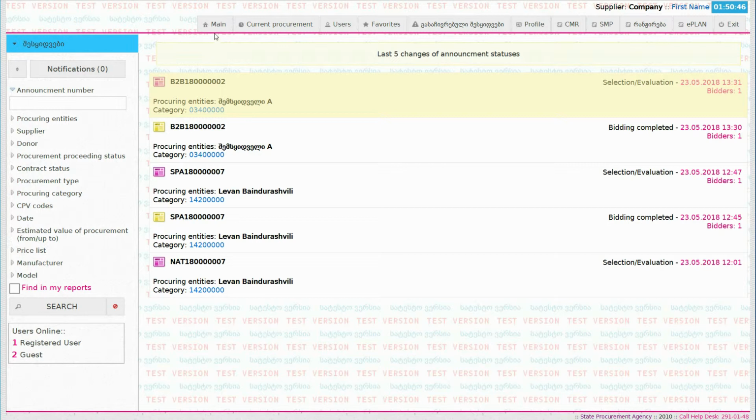By clicking the Main button, you can return to the home page at any time. By clicking the Current Procurement button, you will see the list of procurements where the deadline for a bid submission is the current day or has passed. By clicking the Favorites button, you will see the list of procurements which you have marked as a favorite procurement.